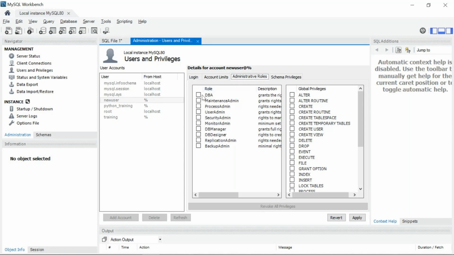If you feel like getting a DBA user, just give DBA, so all the privileges will be there. If I'm giving user admin, then the respective role access will be selected. Here you can see if it is user admin, it is just create user, and then I reload, that's it. If I'm going for maintenance admin, it is selecting maintenance admin and process admin.